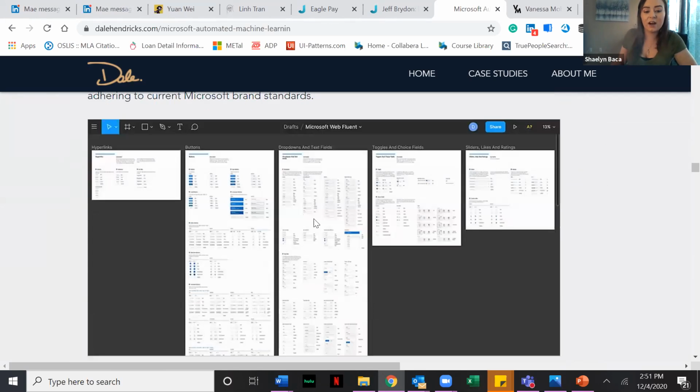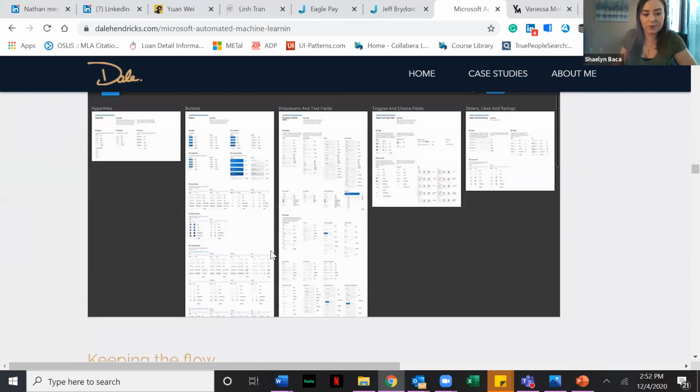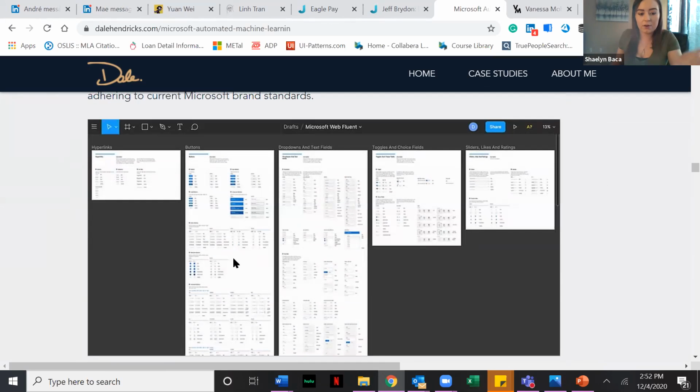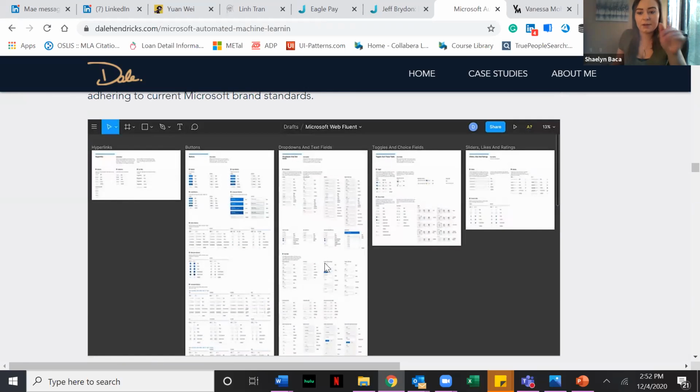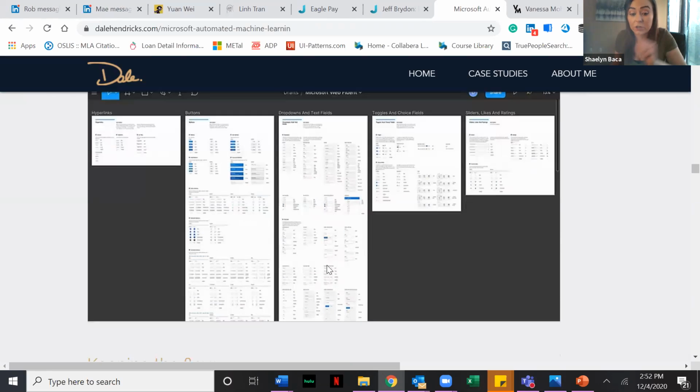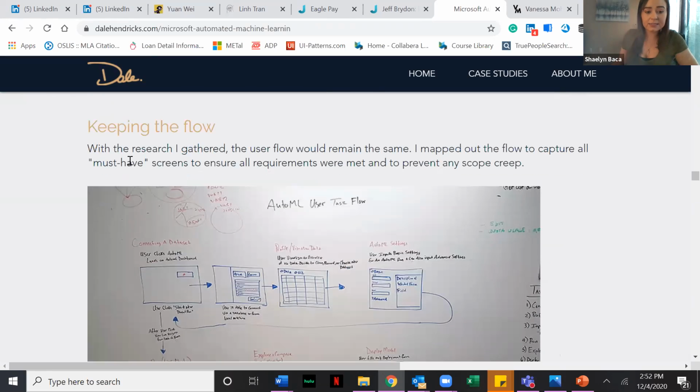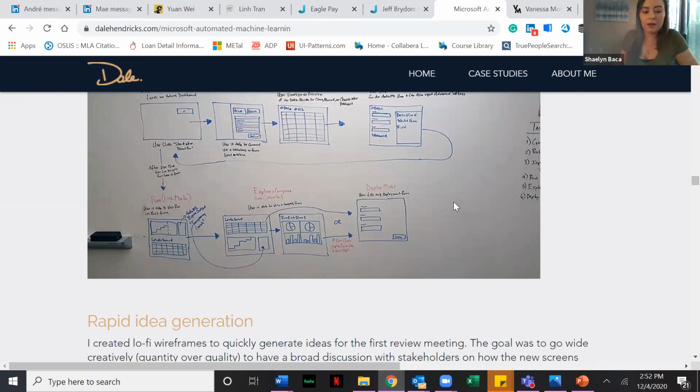So here, I wish I could open it and show you guys bigger, but this is an example of design systems. And you know what, I'll show you guys another example moving forward, something that's going to be a little easier for you to see, and then I can explain that for y'all. But here he's keeping the flow. And this is when they're going to do rapid ideation.